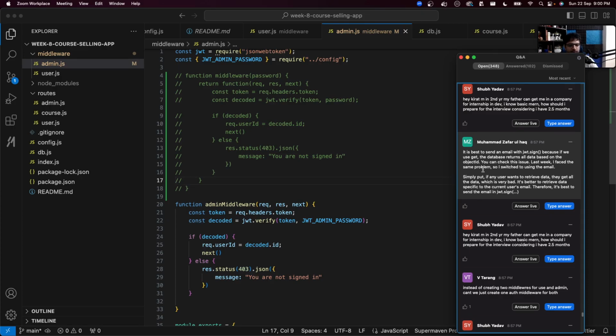No. It is not best to. It is very bad to send an email. It is good to send an ID. Simply put, if a user wants to retrieve data, they can get all the data, which is very bad. It's better to retrieve data for a specific user's current email. Therefore, it's best to send email.